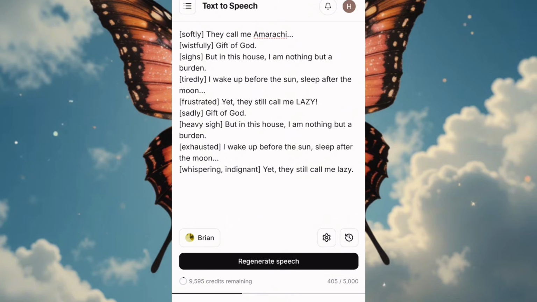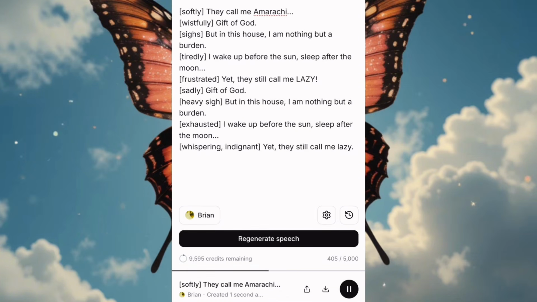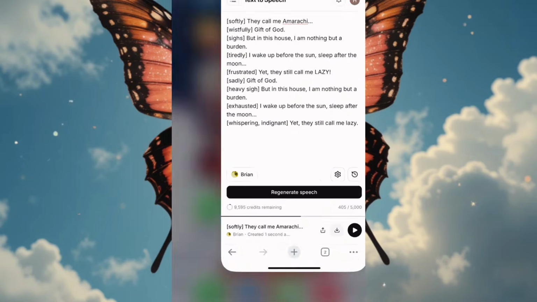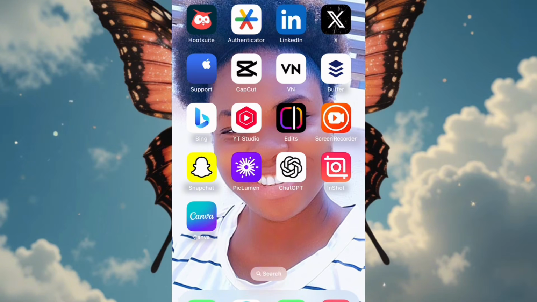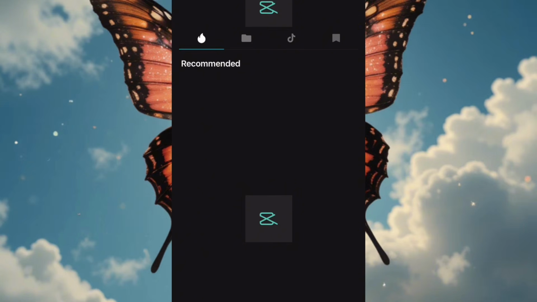So after generating, the next thing you need to do is to click on download right here. After downloading, click on download right here and download to phone. Now go back to CapCut. Once you get to CapCut, click on audio and click on sound.